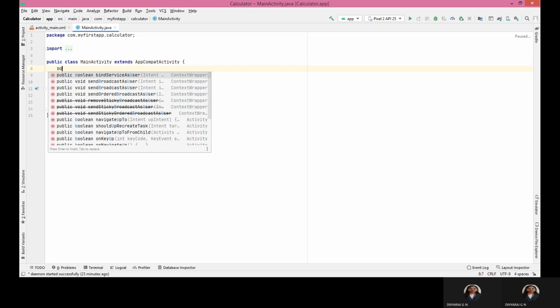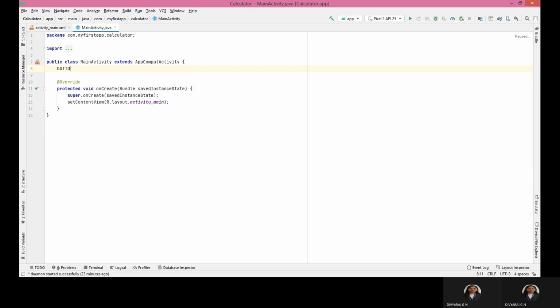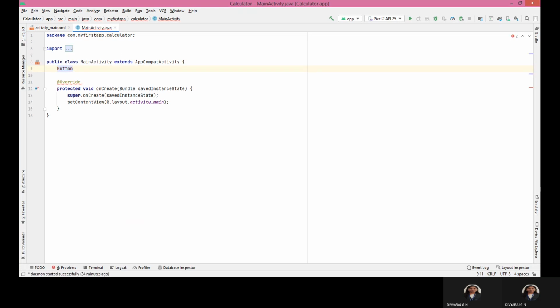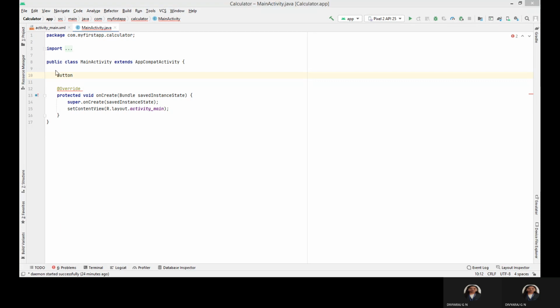Let me start with typing Button. See, it is case sensitive, capital B U T T O N. This is like a keyword. If this is not present, you need to import it. If any red color comes, you just click on Alt Enter, and it will be imported. The related program will be imported.